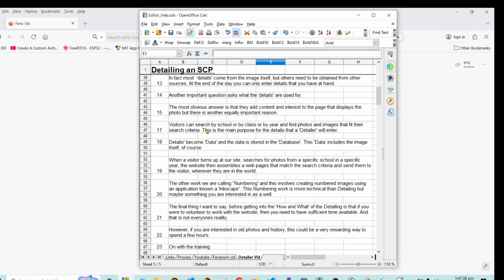It's really very important. Details become data, and the data is stored in a database. This data includes the image itself, of course. When a visitor turns up at our site, searches for photos from a specific school in a specific year, the website then assembles a set of web pages that match the search criteria and sends them to the visitor, wherever in the world they are.